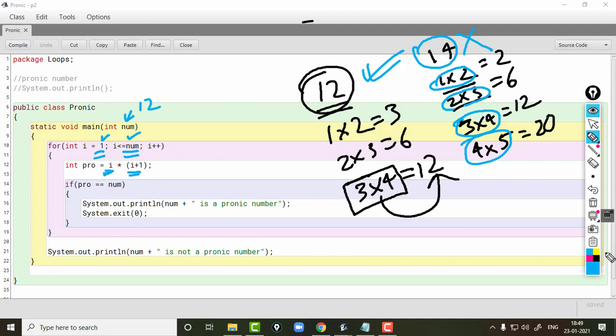First we are multiplying I into I plus 1. I value is 1, into I plus 1 that is 2, and we are storing it in pro. So pro contains 2. Now we check whether 2 equals num. Num is 12, so this is false. Control will not enter inside, it will come to the update part.